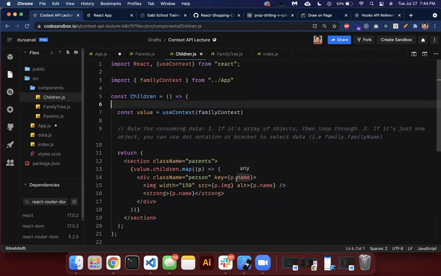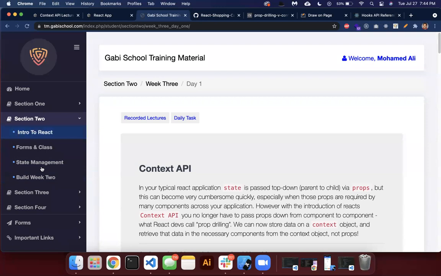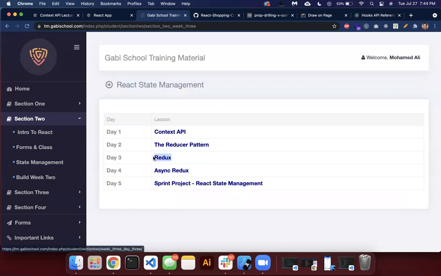Good luck with the assignment. Make sure to send it as soon as you can. Don't let things pile up. Otherwise, it's going to feel really tough, especially with these state management systems. Redux is going to be one of the hardest things you will do in React. So don't let things reach Redux.